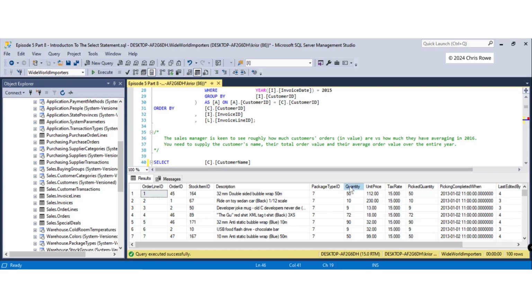And we've got a quantity, but we've been asked for the value, so it's probably the unit price. Now, he's ordered 50 of this item, and it's got a unit price of $112. So what we're saying is that we need to multiply the quantity by the unit price to get the overall price of this entire line.